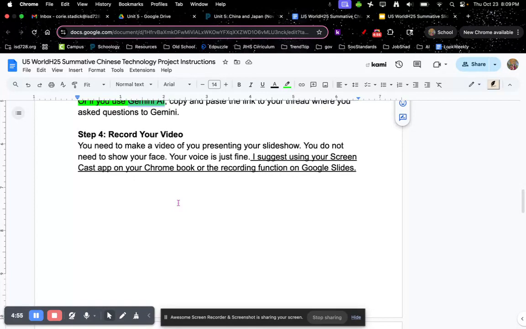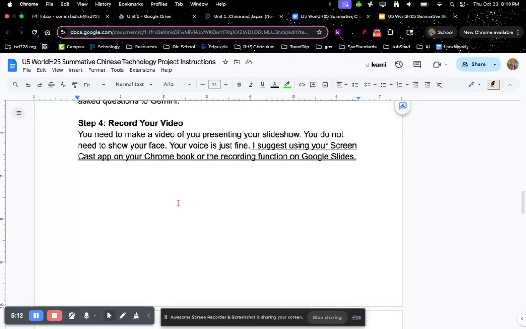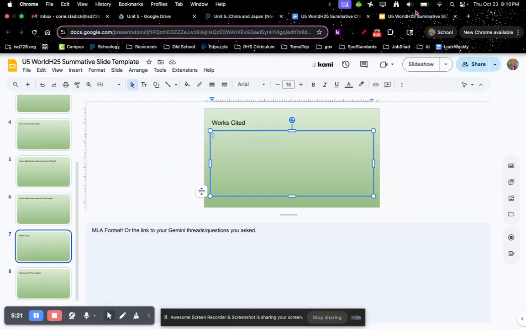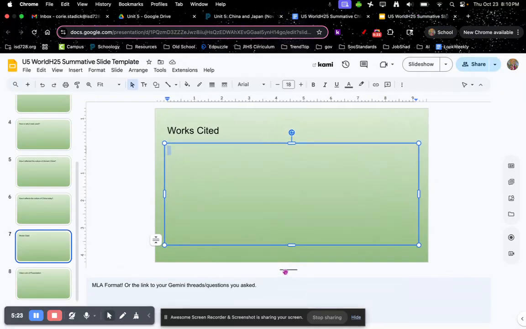All right, step 4 is recording your video. You need to make a video of you presenting your slideshow. You do not need to show your face unless you want to, that's totally fine. Your voice is just fine. Again, you don't have to show your face because I know some of you are uncomfortable with that. I suggest using your screencast app on your Chromebook or the recording function on Google Slides. The screencast app on your Chromebook should look something like this right here. And then I'll show you how to do the recording on Google Slides.